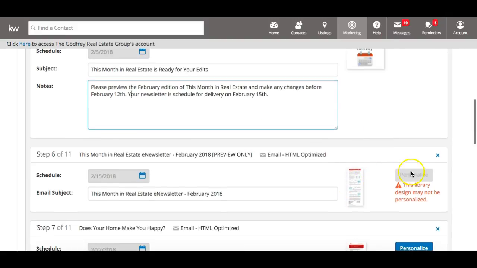So then you can go in, as you can see, it says this library design may not be personalized. That's because they don't have data for February yet. So we have to wait until the 5th. You'll get a reminder saying, hey, you can now make changes to your newsletter. And then this personalize button will be available and you can go in and update this.